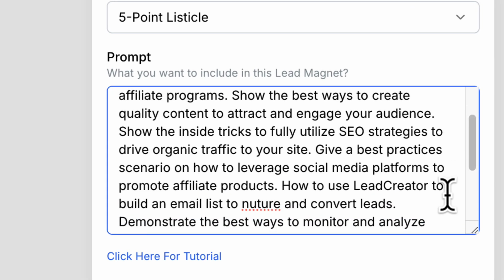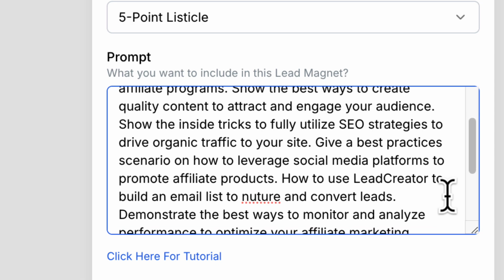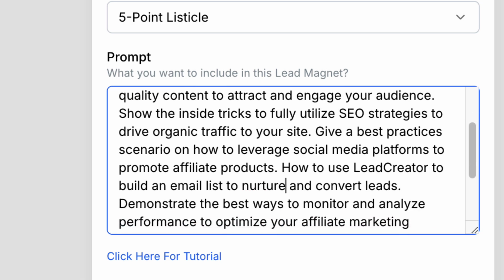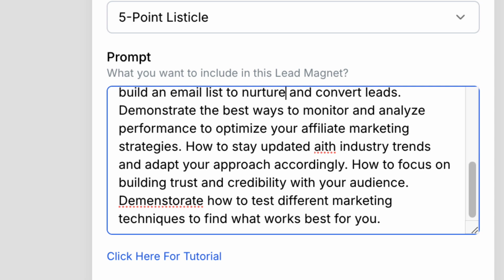How to use LeadCreator to build an email list to nurture and convert leads. Demonstrate the best ways to monitor and analyze performance to optimize affiliate marketing strategies. How to stay updated with industry trends and adapt your approach accordingly. How to focus on building trust and credibility with your audience. Demonstrate how to test different marketing techniques to find what works best for you.